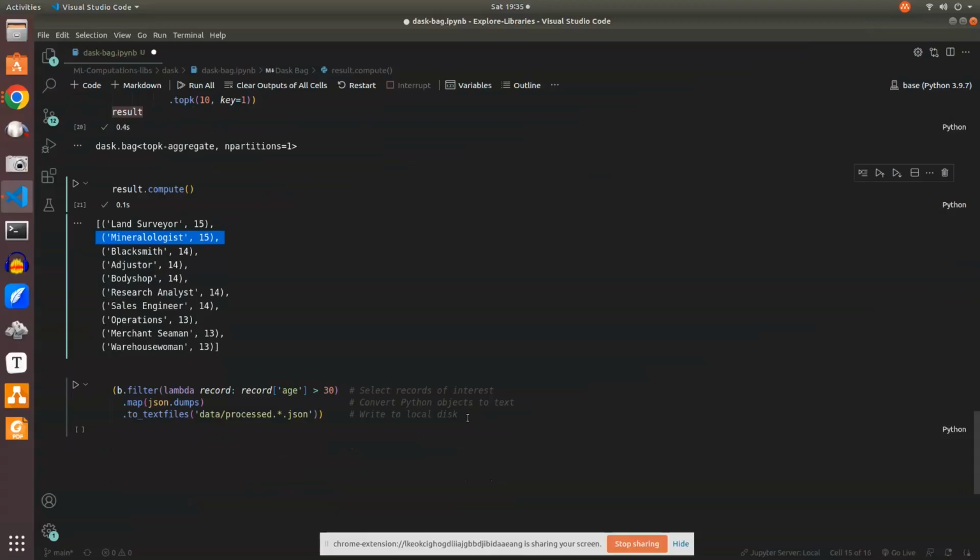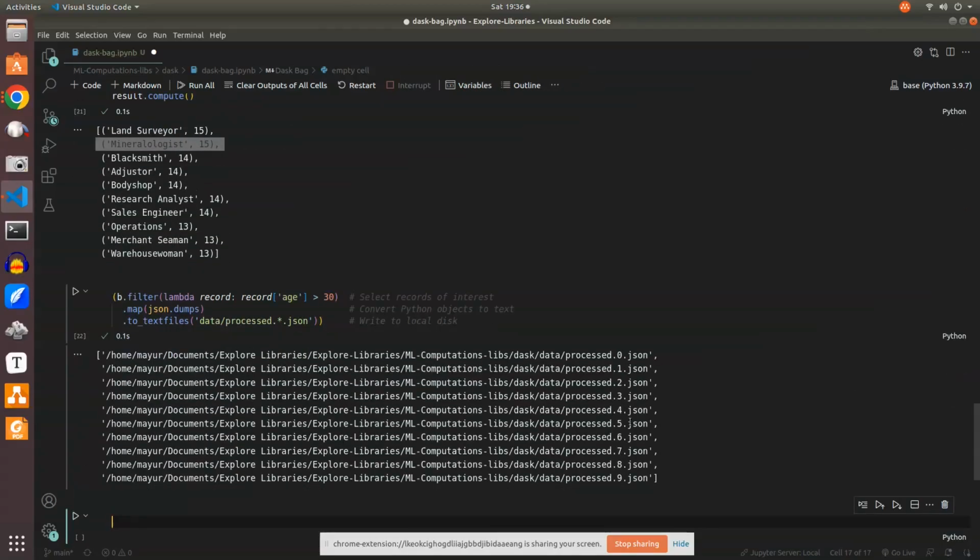Now similarly, we can do this thing here, where you are fetching the records with age greater than 30, and mapping a function called json.dumps, and fetching all those records and storing them into another folder, which is the processed data we get. So this is data processed, 0 until 9 we have. Since we have 10 buckets of records, we get 10 processed bunches of records. So we can look into that.